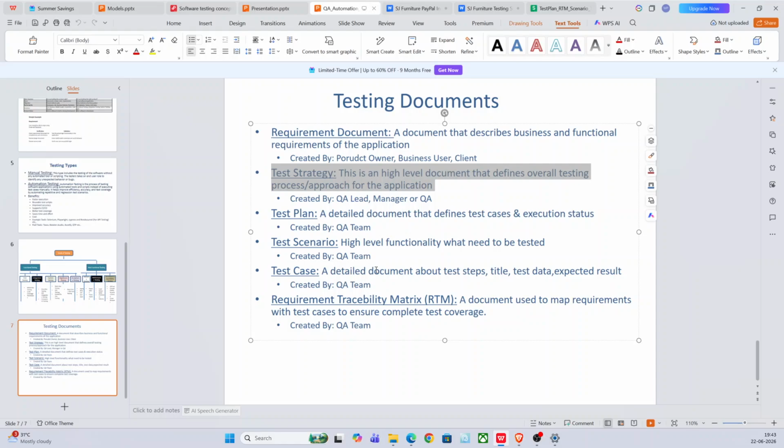Okay, so let's discuss what a test scenario is. It's a high level functionality that needs to be tested. That is called a test scenario. What is a test case? Detailed test steps written with respect to a test scenario is called a test case. We'll explain this also in a bit.